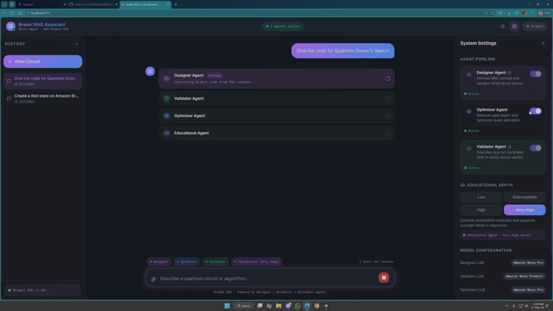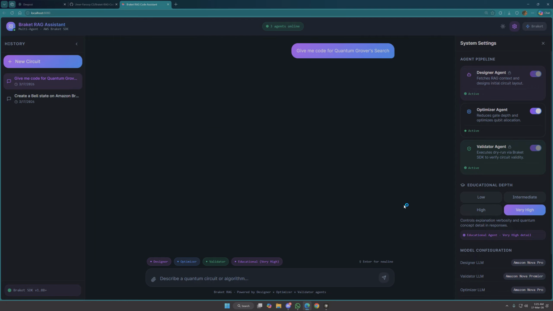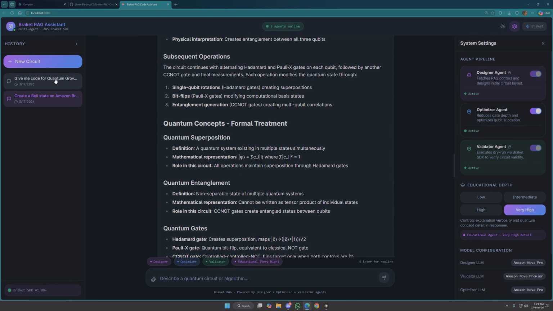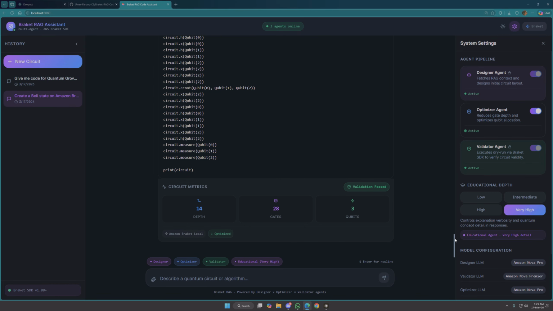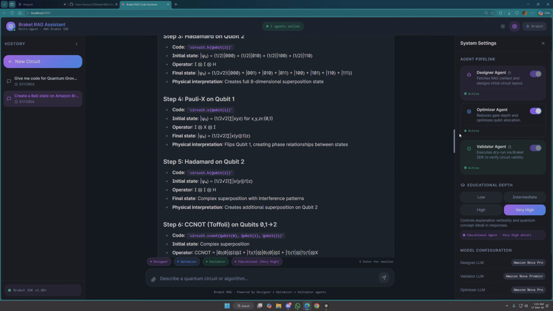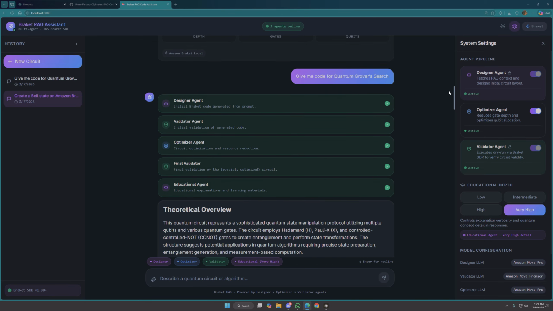It will take some time if you also choose the optimizer agent. It will also add a few extra seconds if you choose a higher educational depth, and you will see how much the output changes according to that. Okay, it generated it in the previous one as well, so we'll just check from here.